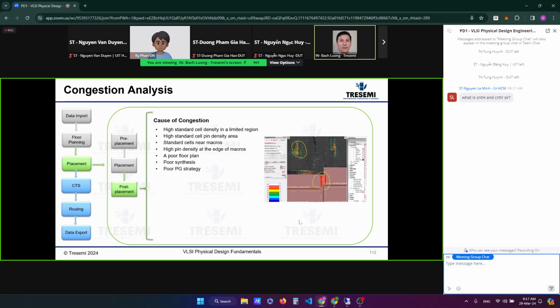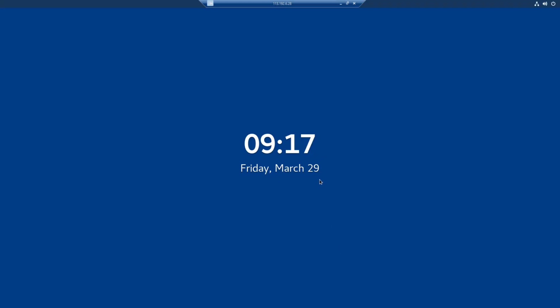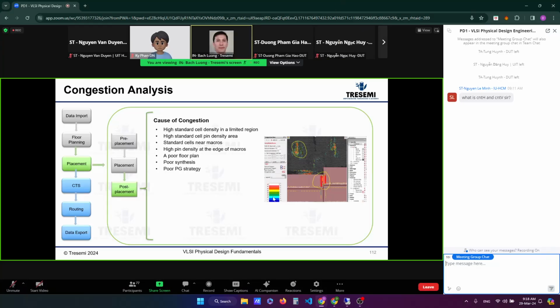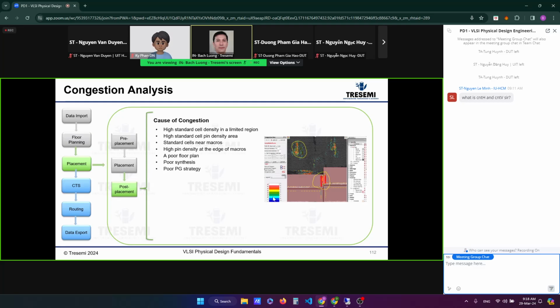Or a poor synthesis. Okay, a poor synthesis, meaning that when you get an RTL, you synthesize it to a technology. So what happens if the synthesis did a poor job? A poor job meaning that the timing is way off versus what the placement timing is. So after place opt, you're going to have to add a lot of cells, add a lot of buffers in, just to meet timing.